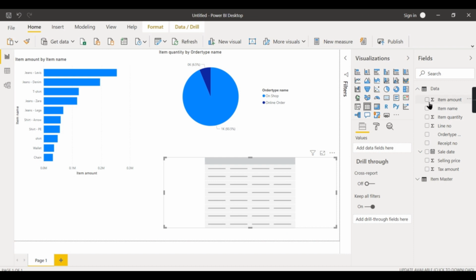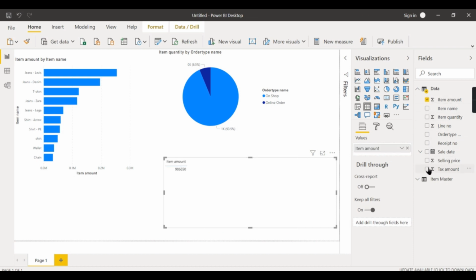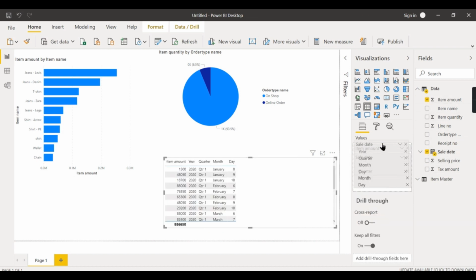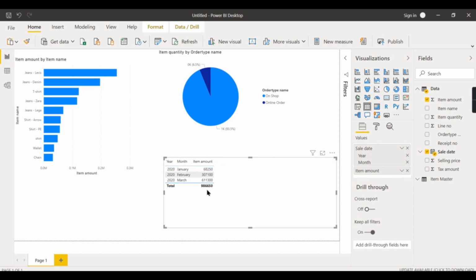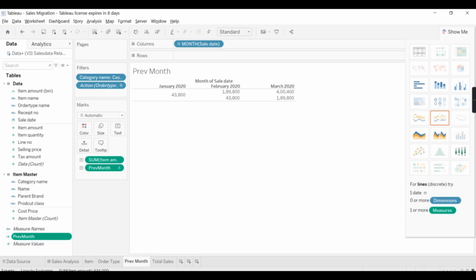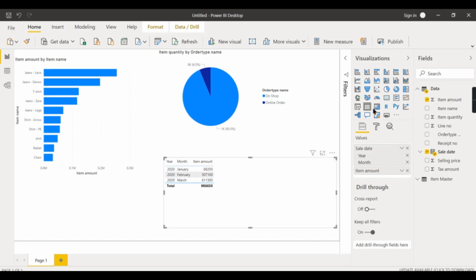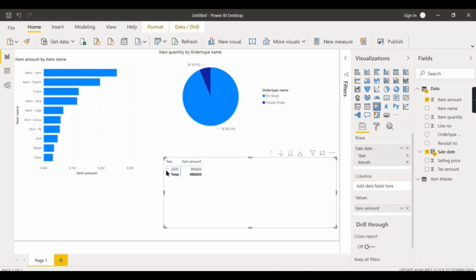Again, you see item amount. First, we will try to have the month-wise sales here, whatever you see there, then we can go for the actual value. The same amount you are getting here, you see it in a table, but there is no table available here. I think we need to use the matrix visual if you want the exact view like this.